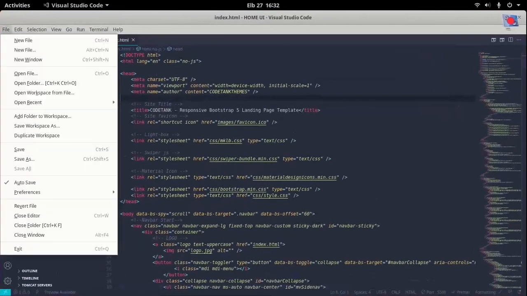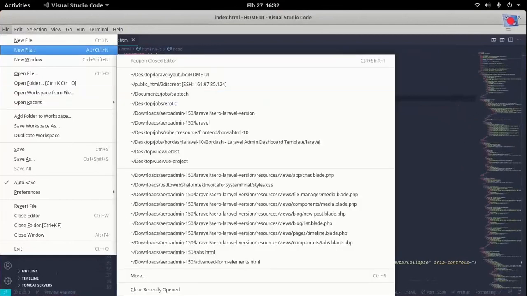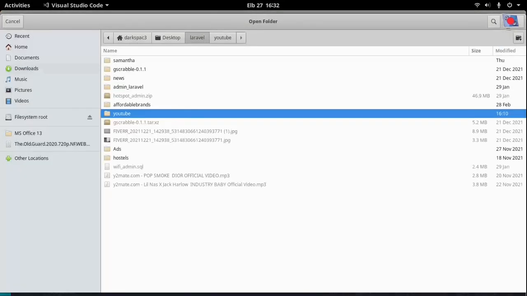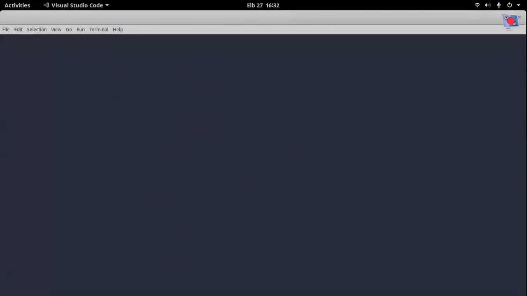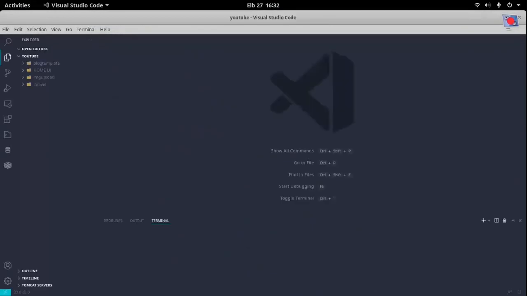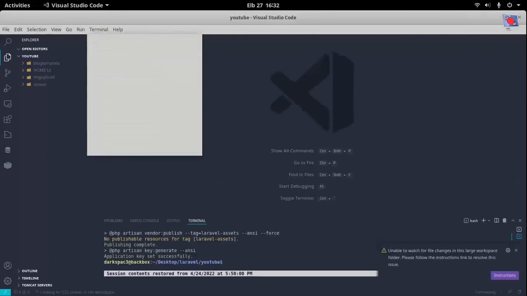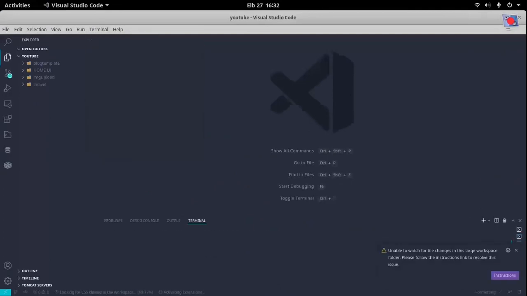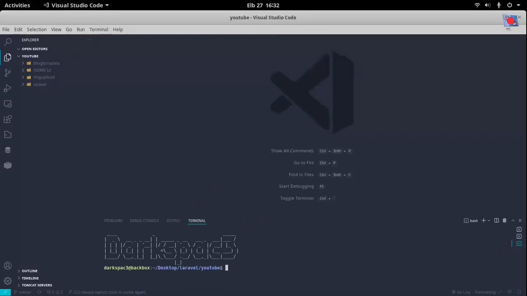Now I'll quickly navigate and open a new folder, and I'll create a Laravel project. I'll call my folder name landing, something like that. Landing is enough. Okay, I'll have composer create-project, and it's a Laravel project, and I'll call the project landing.